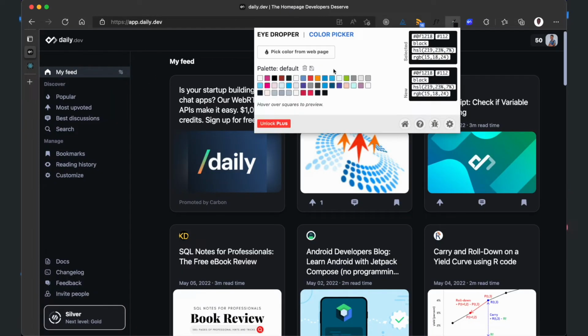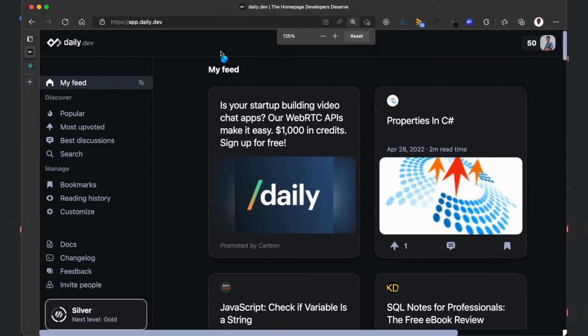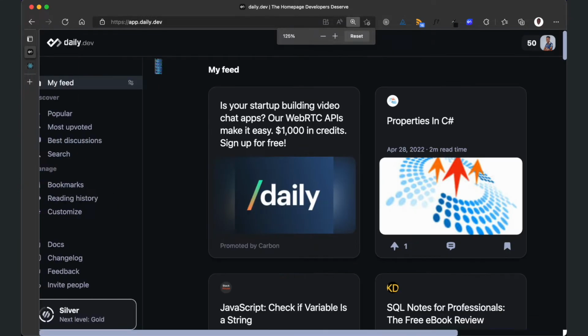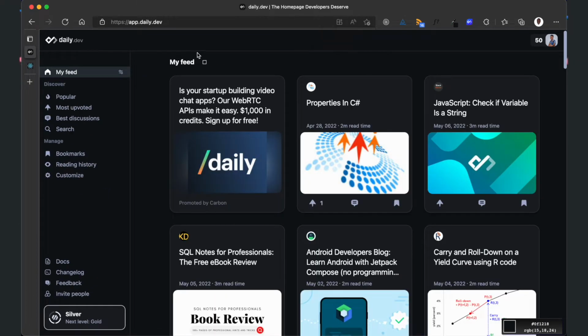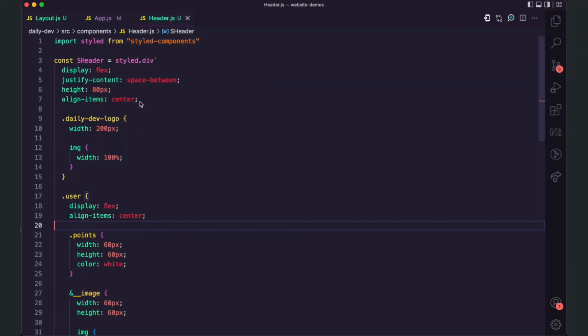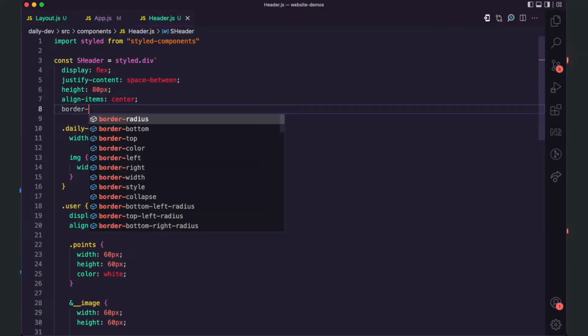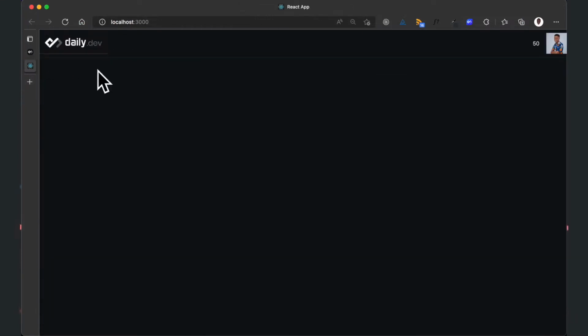Let me see if I can get the color of the border at the bottom. If I zoom in, does it help? Okay. I think I'm just going to take the color of this gray here. Yes. Okay. So the header has a border bottom of 1 pixel. Yeah. How does it look?